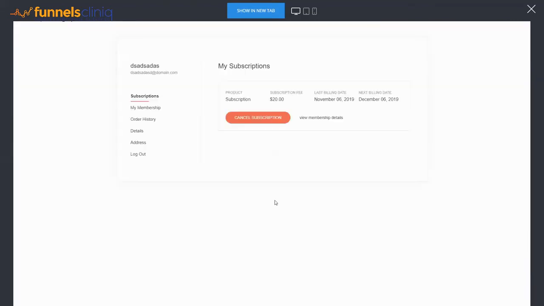And if they click on manage subscription, they'll get into the subscription. This is the profile of a user, so they can see their subscriptions. As in this case, we have a product which is called subscription for $20, and it's saying when is the next subscription date, which is 30 days from now of this test, which is December 6th. So as they have a membership as well, they can also access it by clicking on this button, and actually would go to the membership tab.